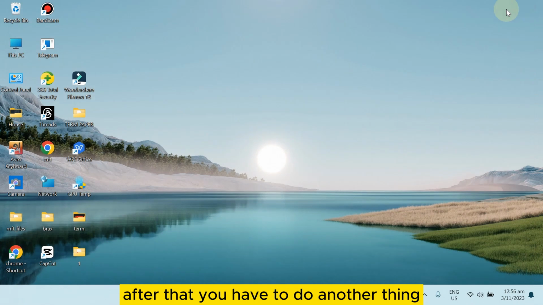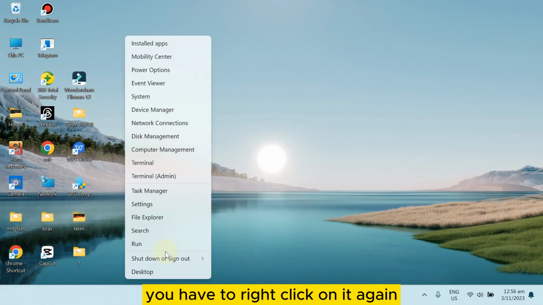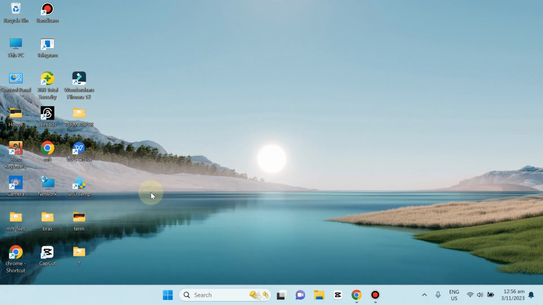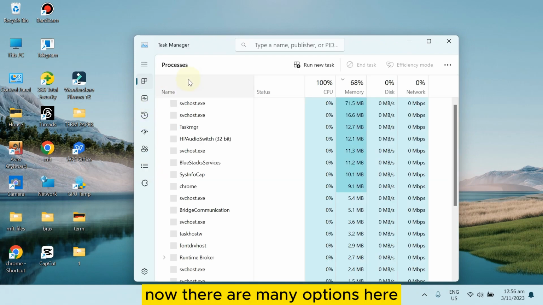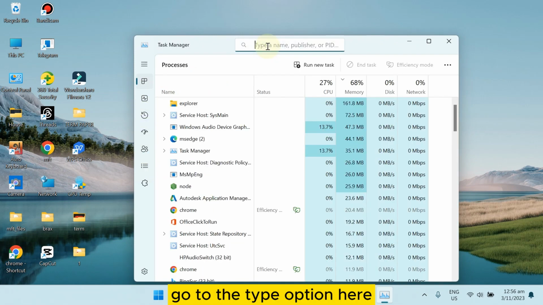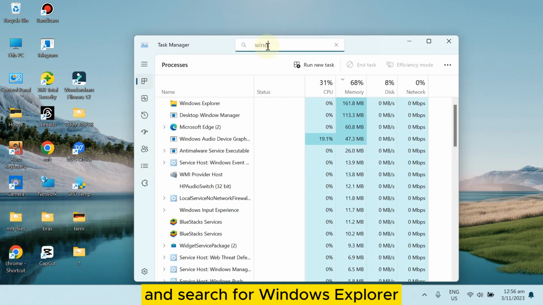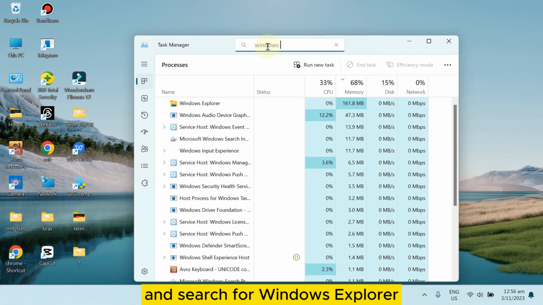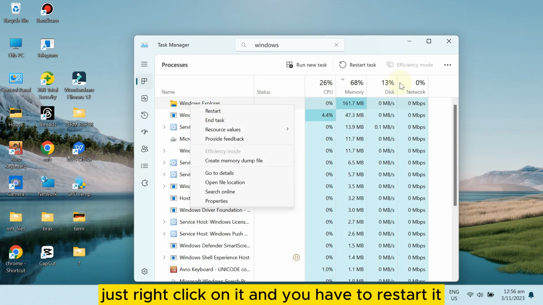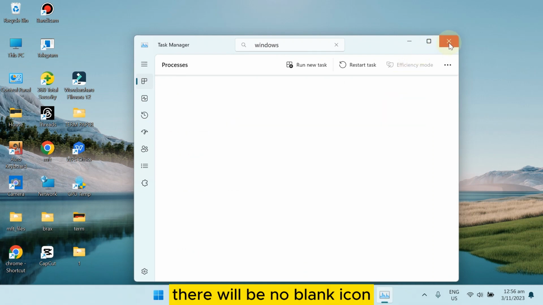After that you have to do another thing. You have to right click on it again, then go to the task manager. Now there are many options here. Go to the type option here and search for Windows Explorer. You can see here it is. Just right click on it and restart it, and after that there will be no blank icon.